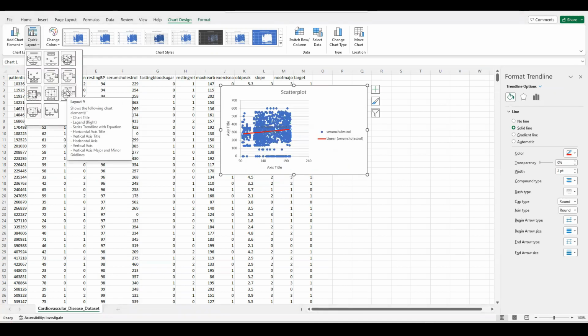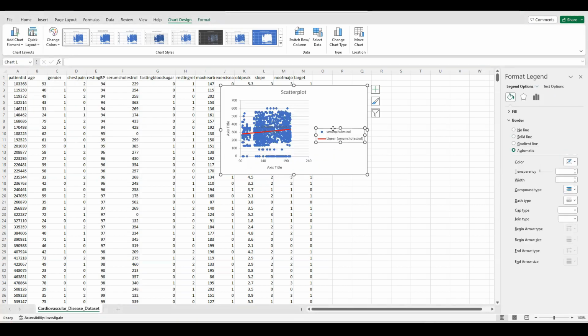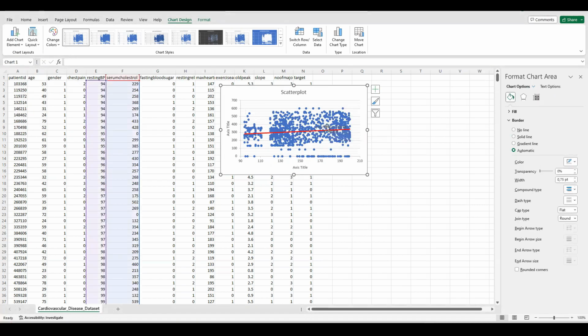Let me see, we can include here the equation. Let me remove this legend because we don't need it here. And let's have a look at this equation. Okay, so here we have the equation y equals 0.5592x plus 226.59. And this is called the intercept, which is the point where this regression or this straight line cuts the y-axis. This is the inclination coefficient, or the angle that this line makes with the x-axis.